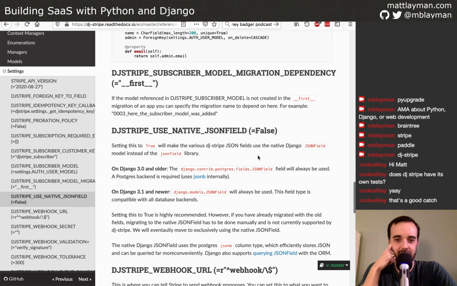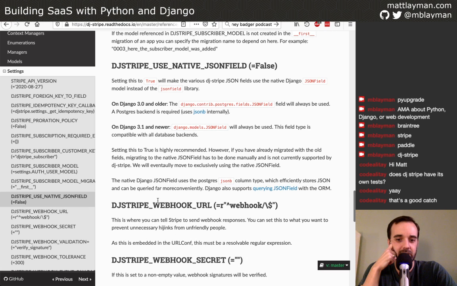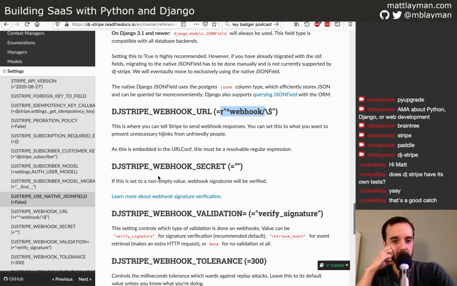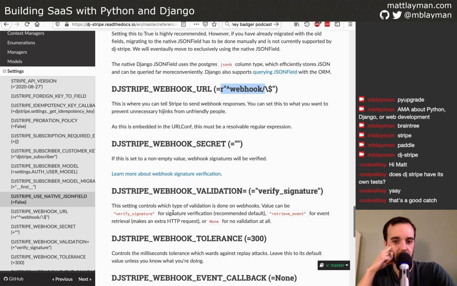We've got this thing using the native JSON field. The webhook URL, this is a fine pattern. So that's going to be thescholdesk.app/stripe/webhook/. That's fine. Stripe webhook secret. If this is set to a non-empty value, webhook signatures will be verified. All right.